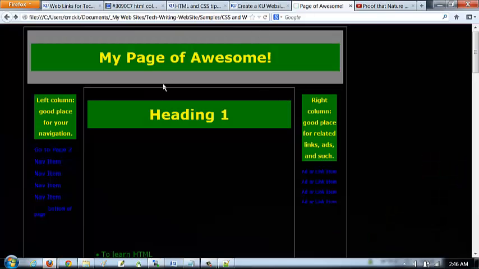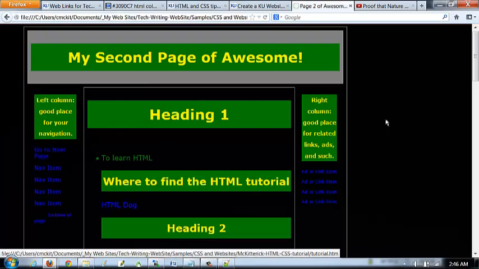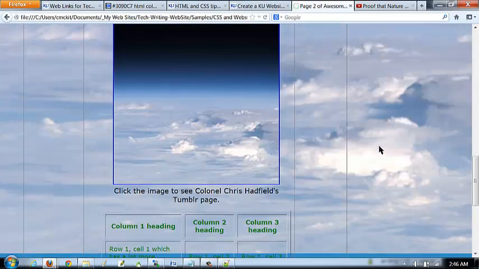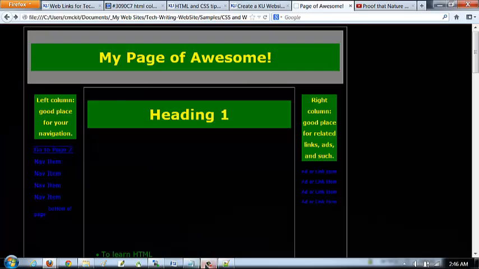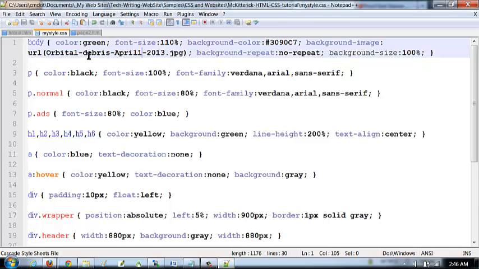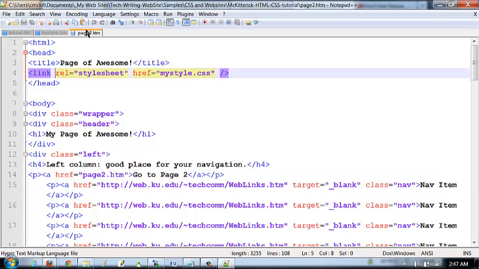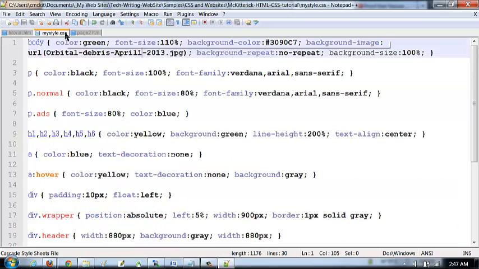Looks great. If I click go to page 2, look at that, it has the same background and the same background colors by default because they both have that style sheet linked to them, right? Here, link style sheet, there's page 2, link style sheet, here's the name of the style sheet, there's the style sheet with those different changes, attaches to both of them.